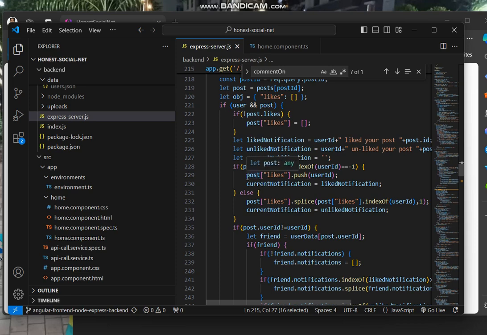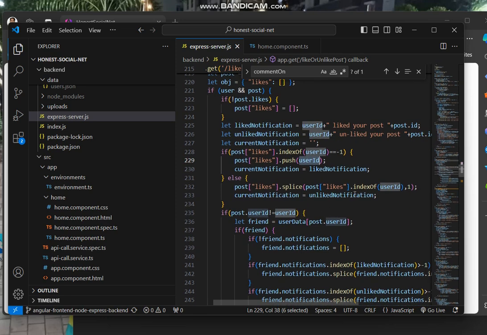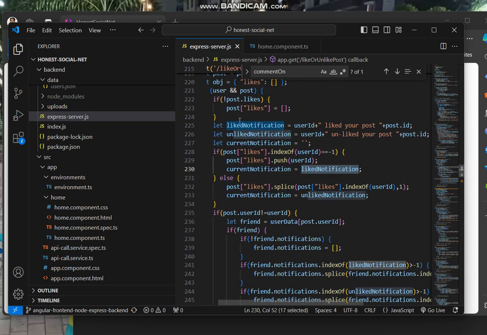I'm checking if the post likes doesn't already contain that user ID, then I'm appending it. Otherwise, I'm removing it, doing splice, and I'm preparing a notification which is based on one of these two values. Like notification, since it is a constant value, will always be user ID like your post and post ID, and unlike will be this constant value, unlike your post. So those I'm setting here.